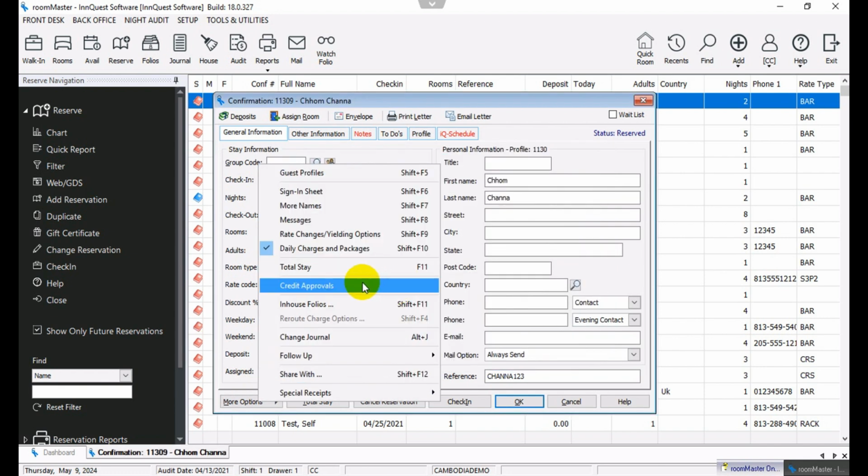More Options and then Credit Approvals. If you want to check the approval of the guest through the payment gateway. More Options and then In-house Folio. In case the reservation is checked in and has its own folio account.